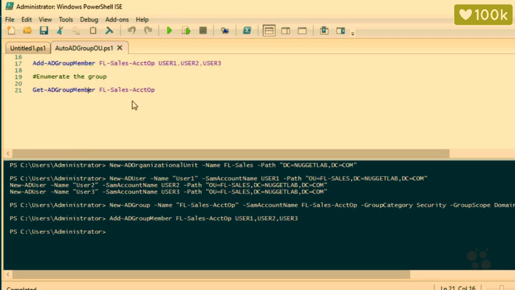Now we have an objective that says we would want to be able to enumerate the members of a group that we create. And obviously we have this Florida Sales Account Operators group. Let's enumerate it, to use their official language. That just really means to list, right?